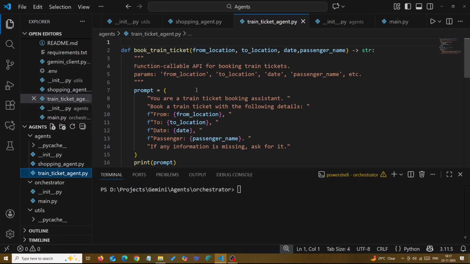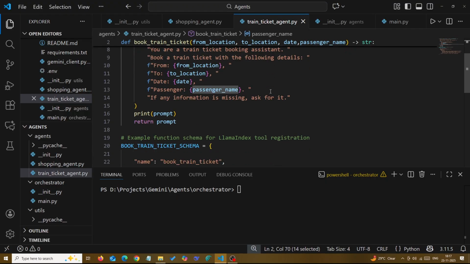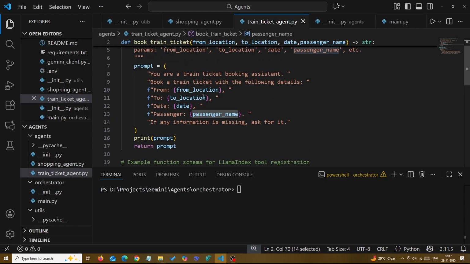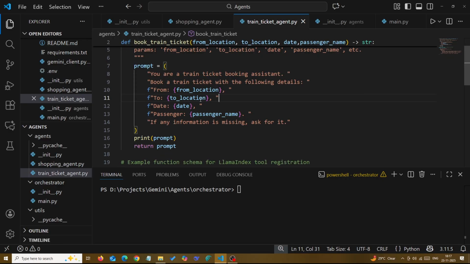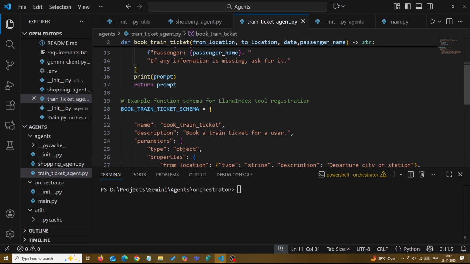Another is the train ticket agent, where it will take details from the user: from location, to location, date and passenger names. This information will be sent to the LLM. If any information, such as a location, is missing, the LLM will proactively ask the user to give this information to proceed further. So these are the two agents I have used.